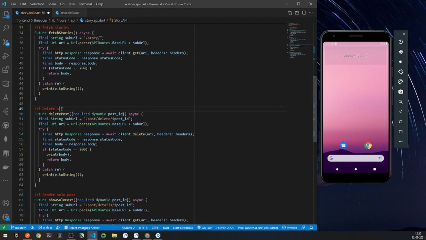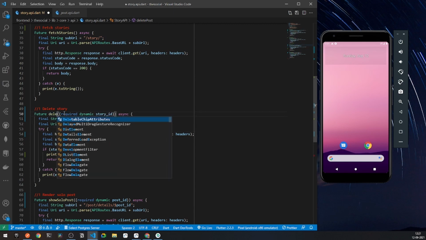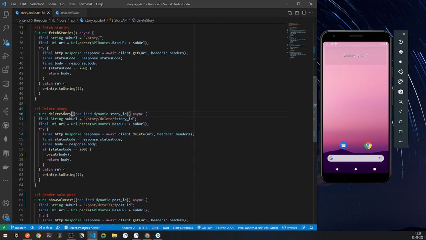Also, we need to delete the stories. So I'll say delete story. It will be requiring a story ID. So I'll say a story ID and the path will be story/delete and slash the story ID. So let's copy it here and paste it here just like this. Yeah, so the name will be delete story.